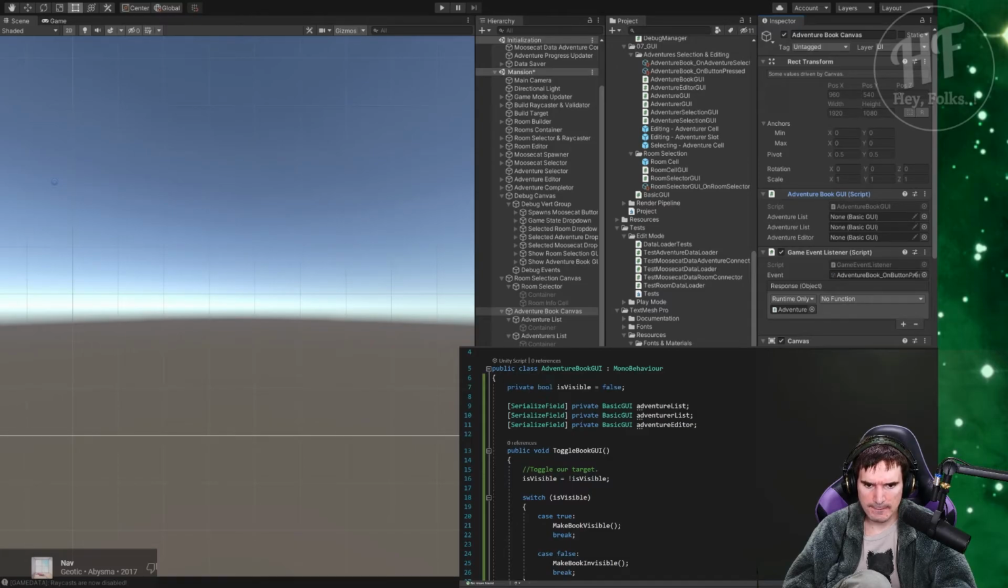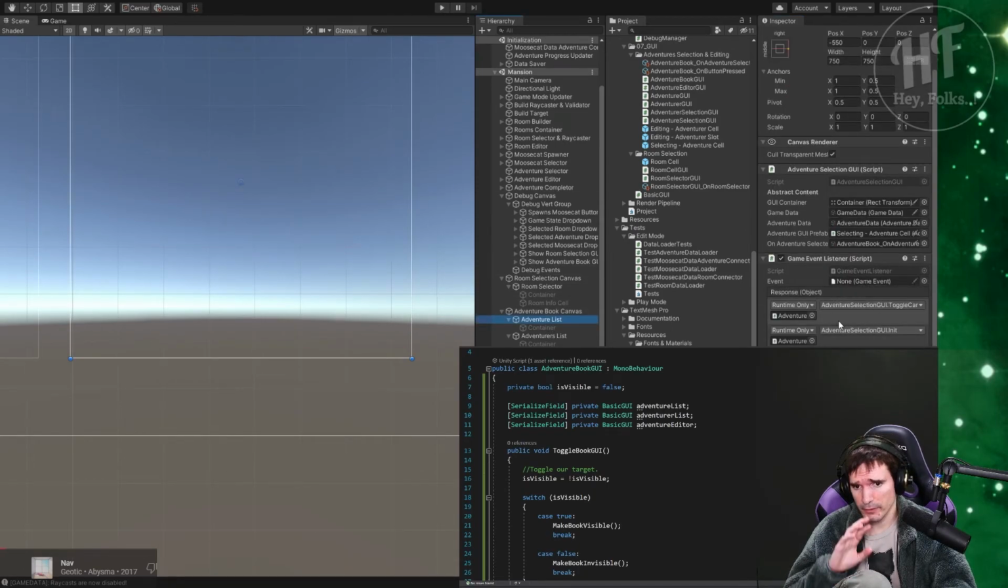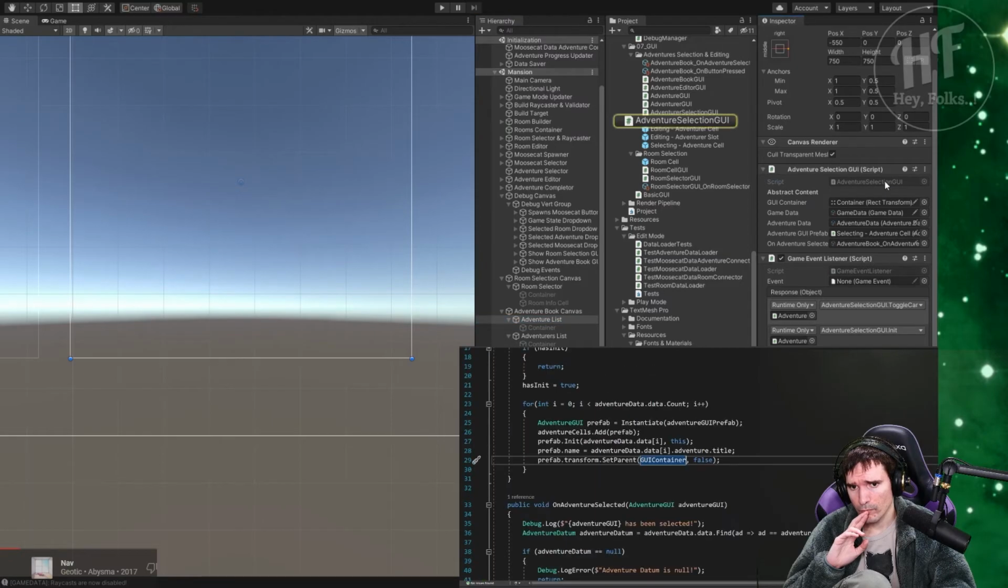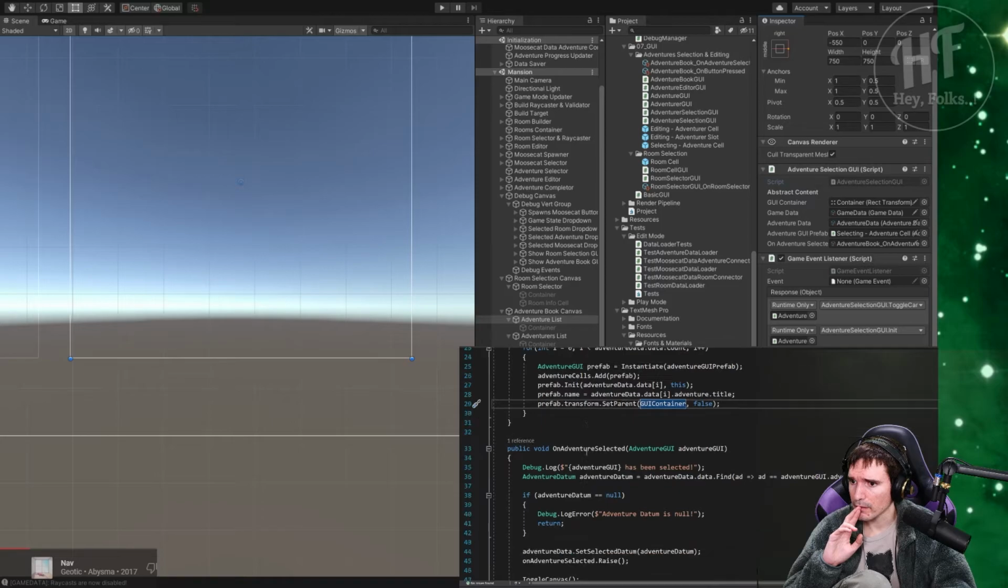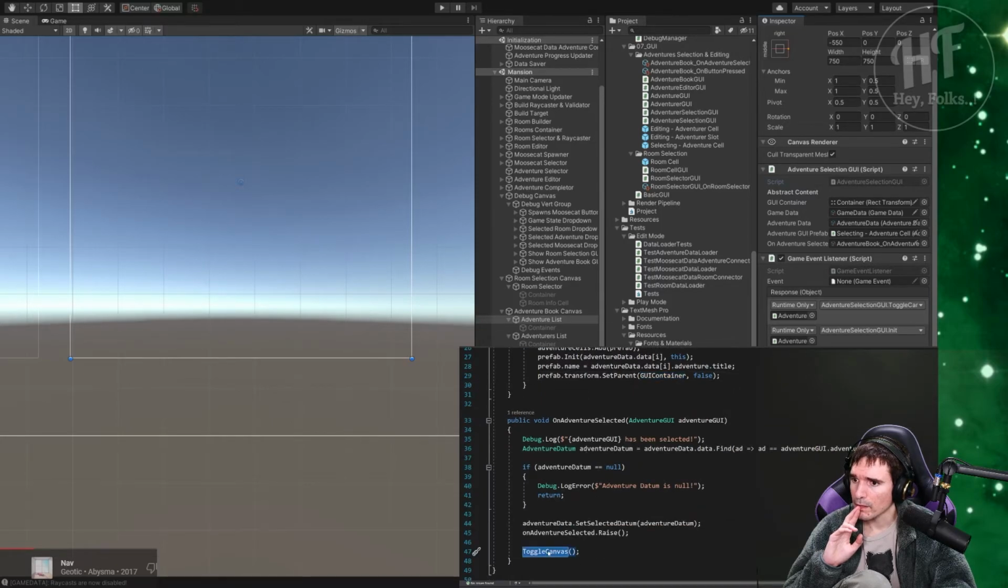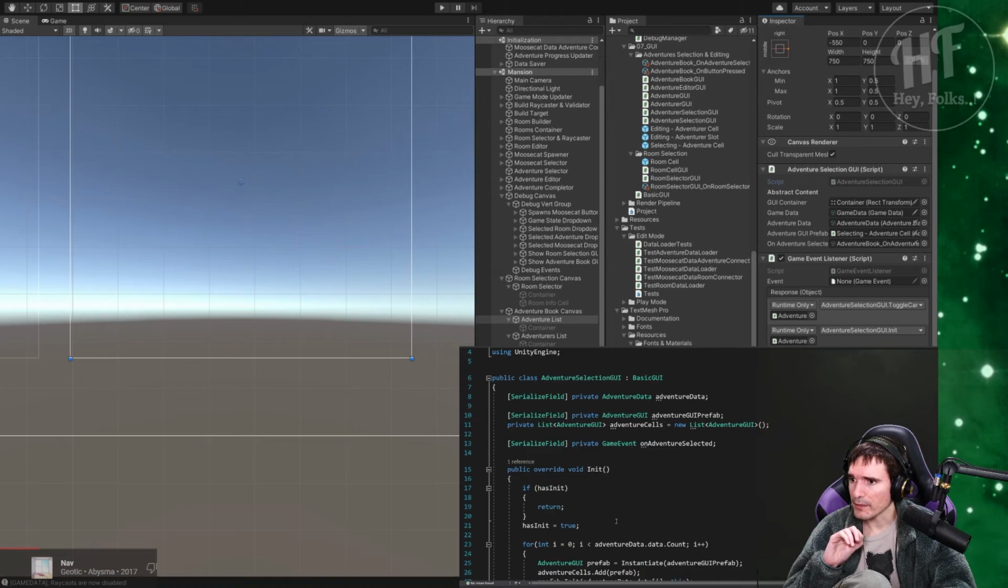And toggle book. And we just need to do the connections for the children. So those are all good. And obviously the initialization call for this is not happening. But we can make that happen.